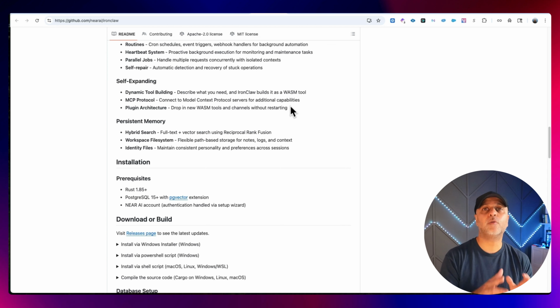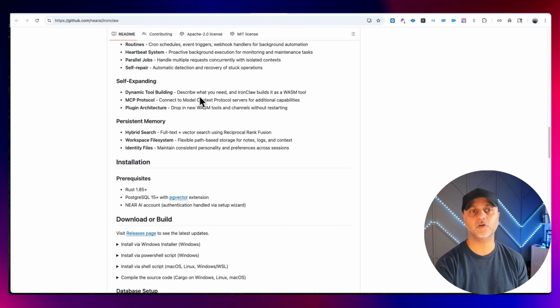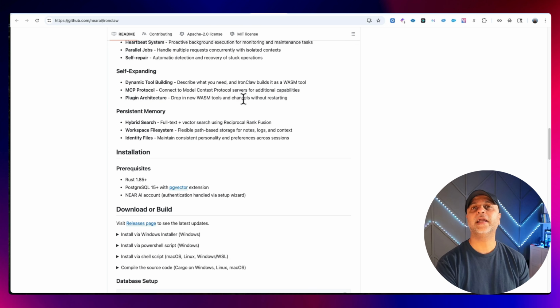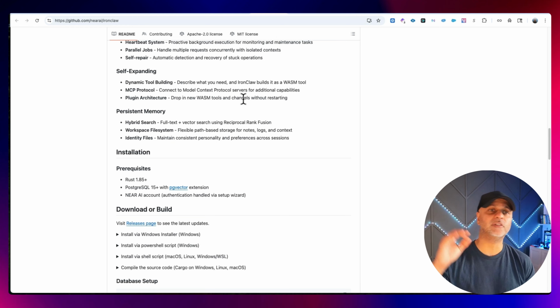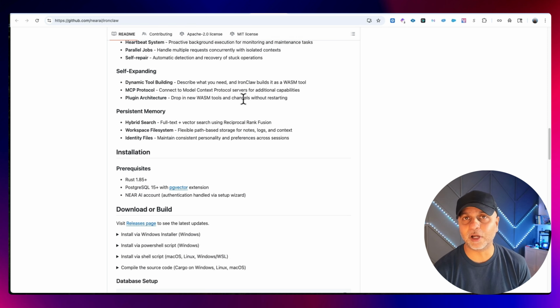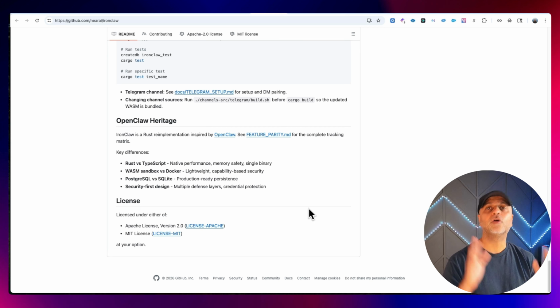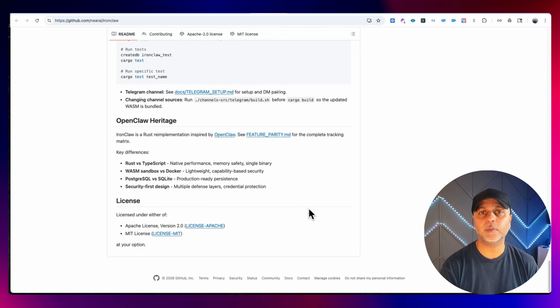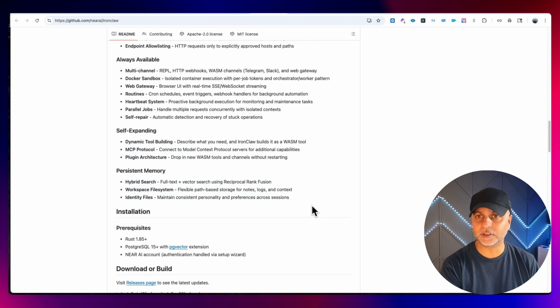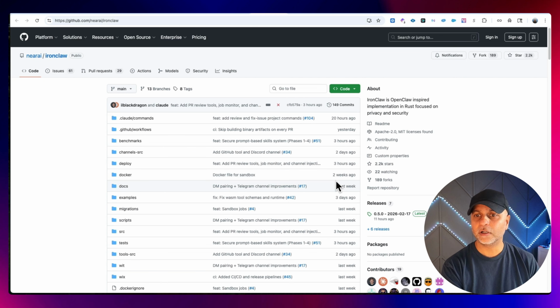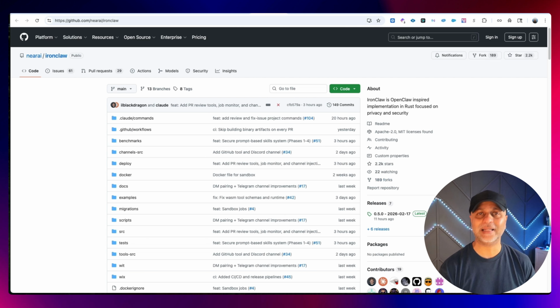Now, apart from multi-tool operation, it also has tool building. So you can simply ask it to create a capability, and technically it says that it should be able to do that. It can also connect to different MCP protocols, and then there is a plugin architecture similar to Claw Hub. So definitely check out IronClaw on GitHub. Again, I'll drop all these links in the description, and if you go back up here, you can see that so far this has forked about 189 times.